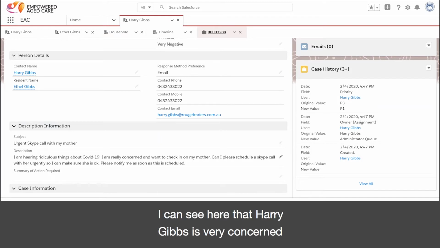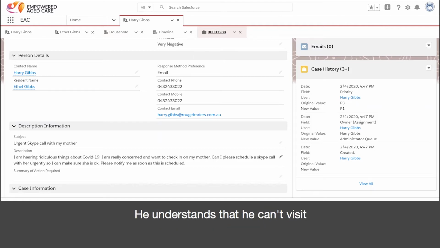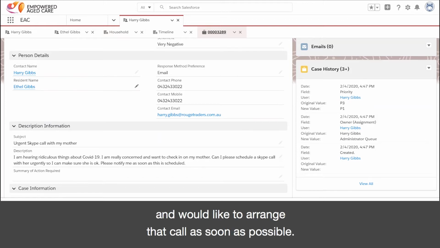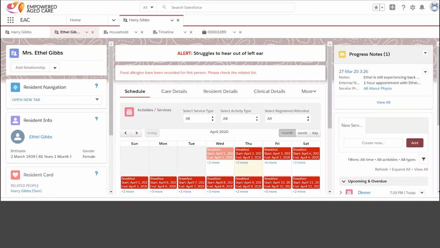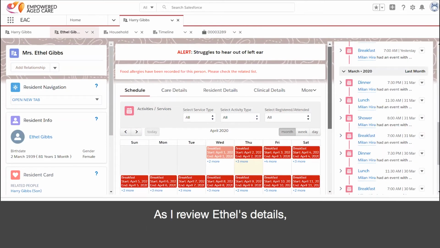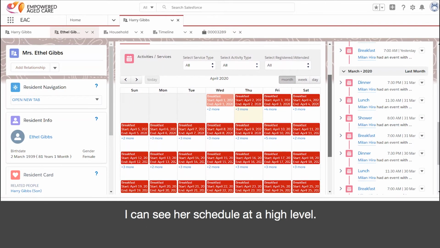I can see here that Harry Gibbs is very concerned about his mother. He's heard a lot of negative things about COVID-19. He understands that he can't visit his mother in person anymore because of the risks involved, but he wants to have a Skype call with her to make sure that she's okay, and would like to arrange that call as soon as possible. As I review Ethel's details, I can see her schedule at a high level.